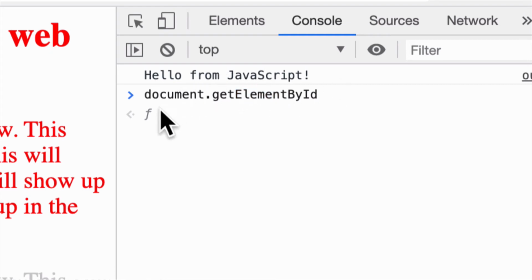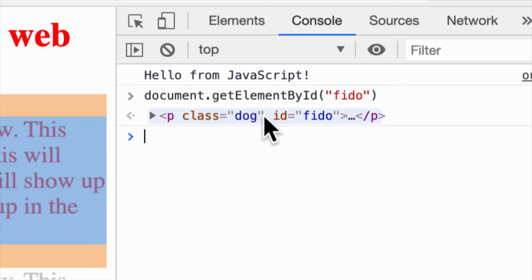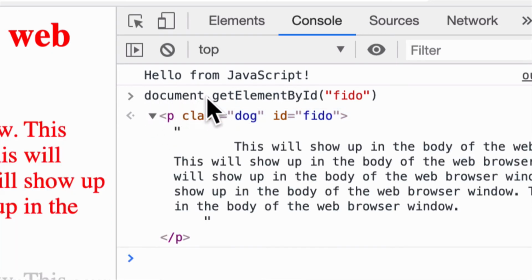Get element by ID. That is a function, so we need to call it with those parentheses. And then that function will take a string. We can put some double quotes in there. And now we have the document. We're asking it to get an element by ID. Hey, we had some dog names out there. Let's see if we can select maybe Fido by name. I'm going to hit enter. Oh, hey, look, it's a paragraph. Class dog, ID Fido. So we can use the built-in document object in JavaScript to go get pieces of the web page, or elements in the web page, by ID or by name.